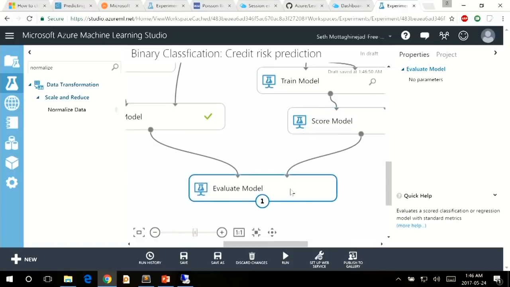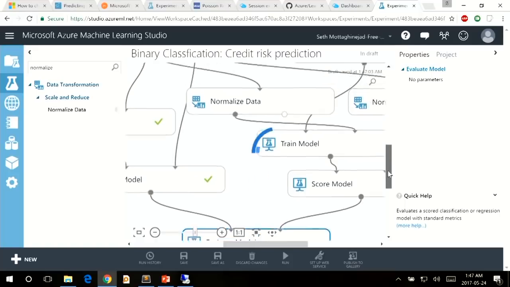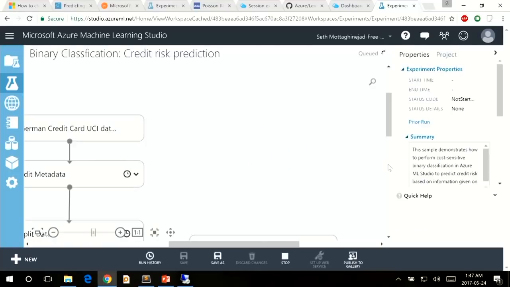So both of these models are predicting the same thing. They're both predicting credit risk. One is a boosted decision tree. The other one is a support vector machine. And we can feed both of them to the same evaluate model module so that we can compare the two predictions. So I can run this now, and it should start running the second model for me.